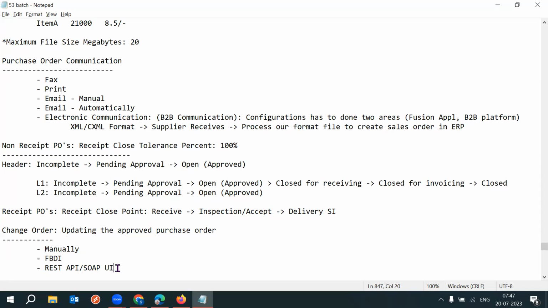Sir, can you tell me some example for the change order? Suppose, for example, in the purchase order you will mention the delivery location. Delivery location means the location to which the product has to be delivered.